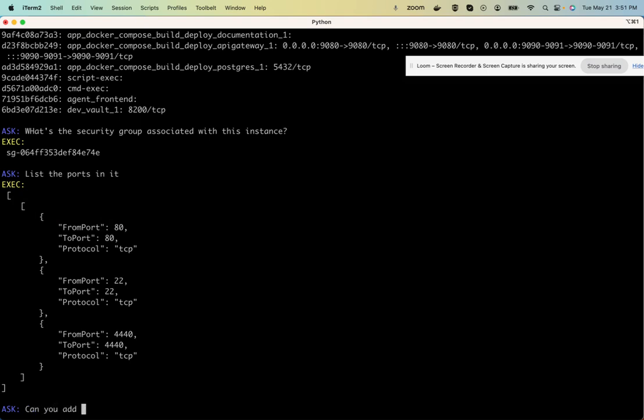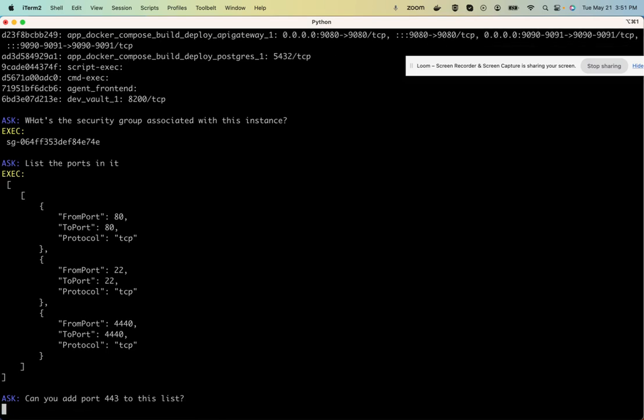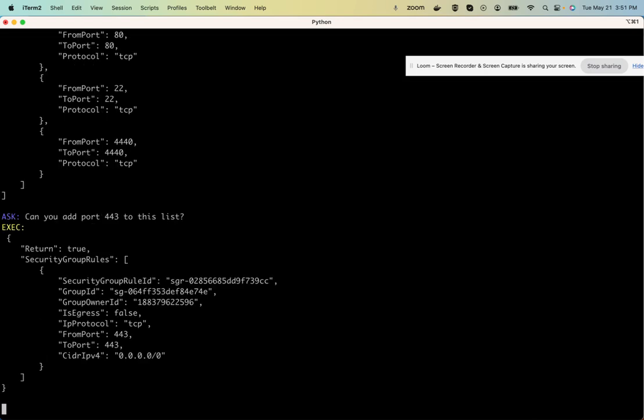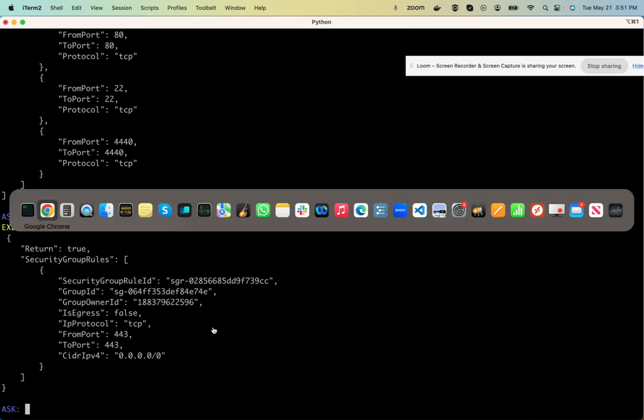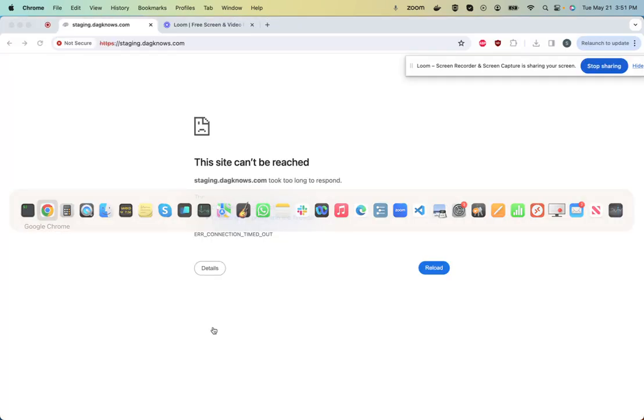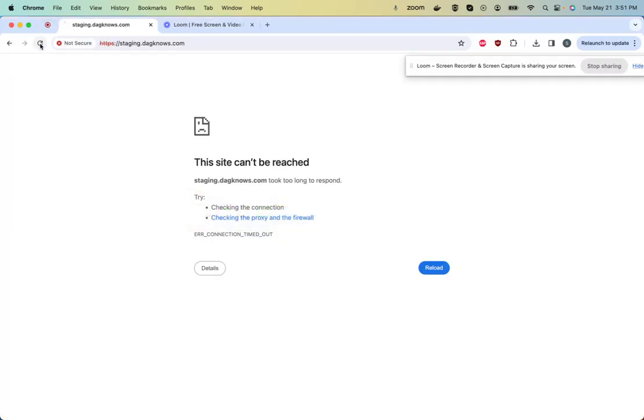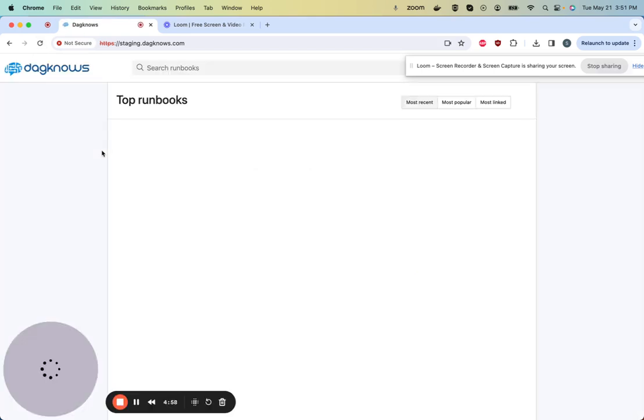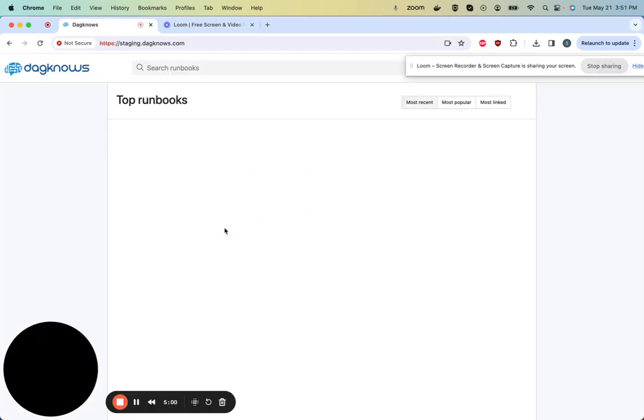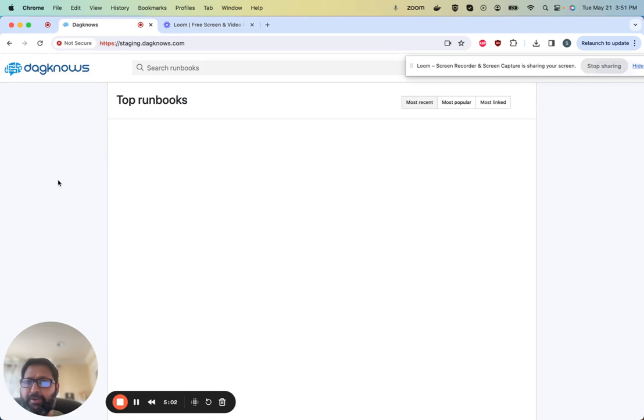Can you add port 443 to this list? Let's see. And hopefully once that connectivity is restored, we should be able to reach the application. So looks like it did. If I refresh this, let's see what happens. Oh, there you go. So now I'm able to reach our application here because port 443 is unblocked.